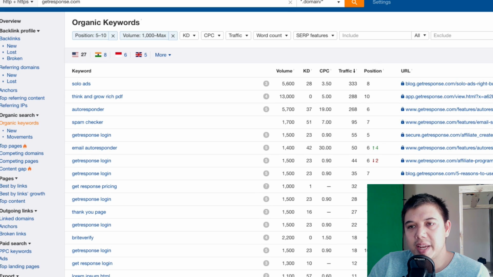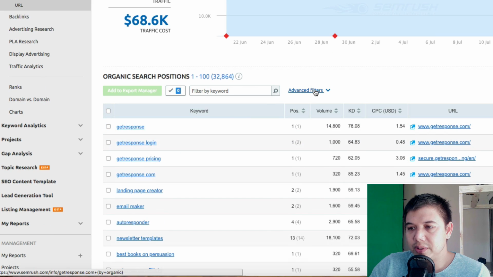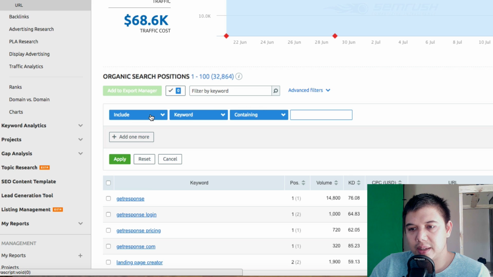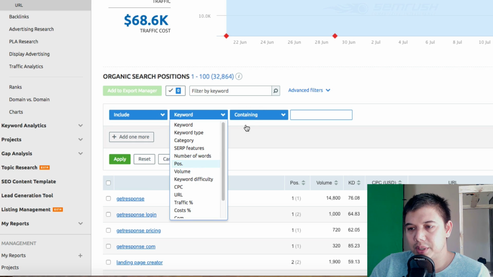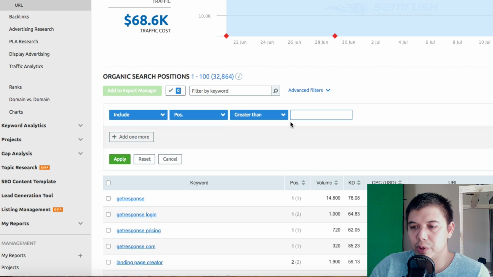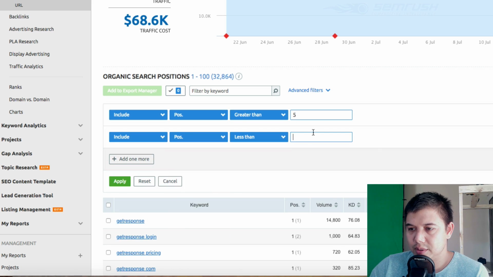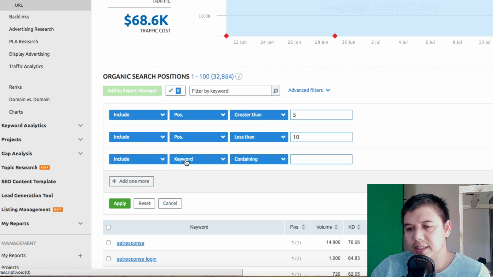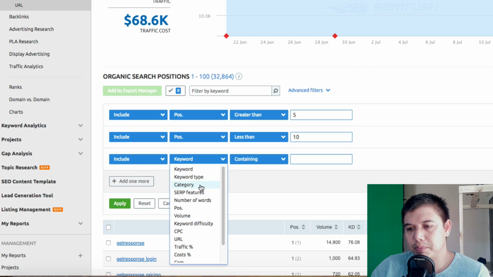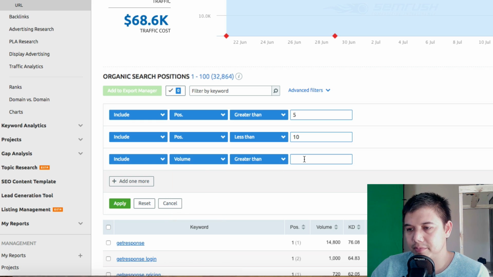Now let's look at the same information in SEMrush. It's going to take just a few more clicks, and I'll show you why. So we've got the advanced filters here, and I'll do include position, and then I've got to do a greater than 5 followed by a less than 10. So just a few more clicks. And then let's do the volume over 1,000.